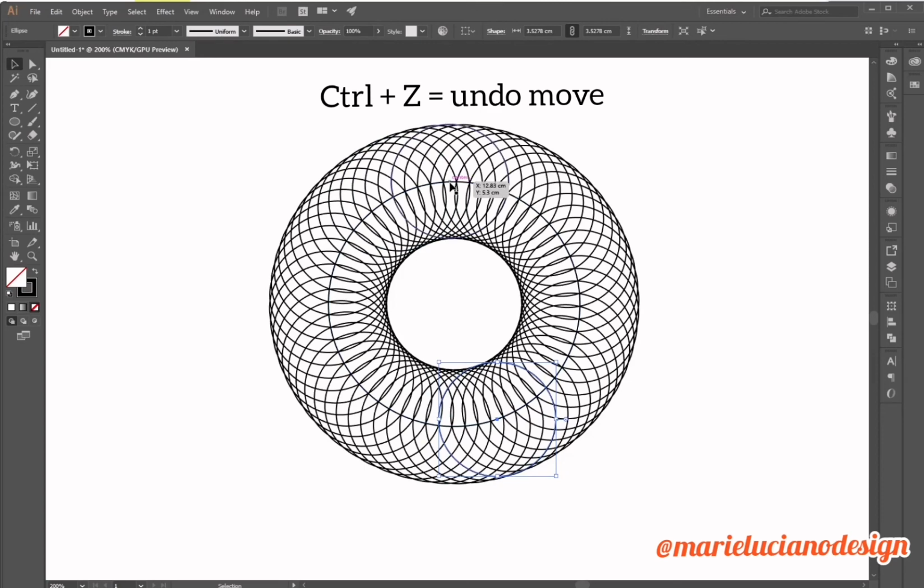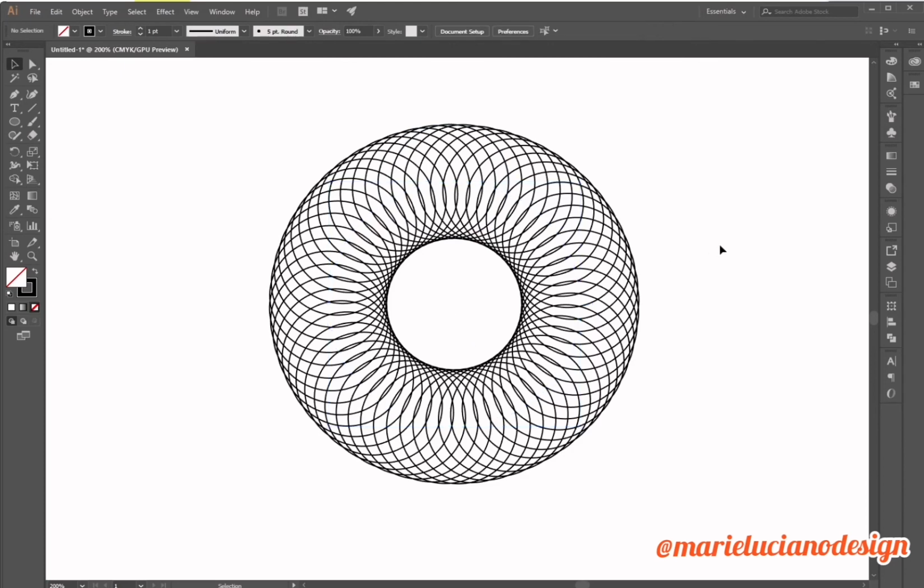Now I'm going to select the original circle, the very first one I drew as a base. I'm going to select it and click delete to get rid of it. And here it is, as simple as that.